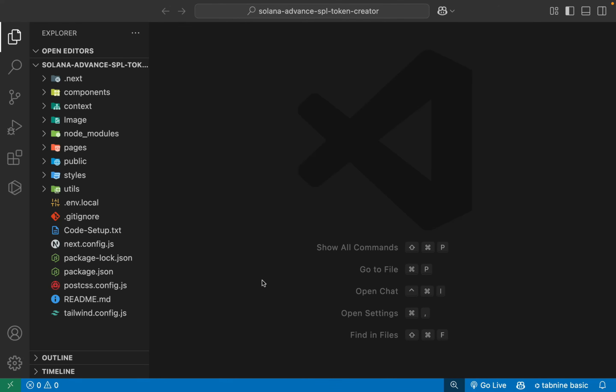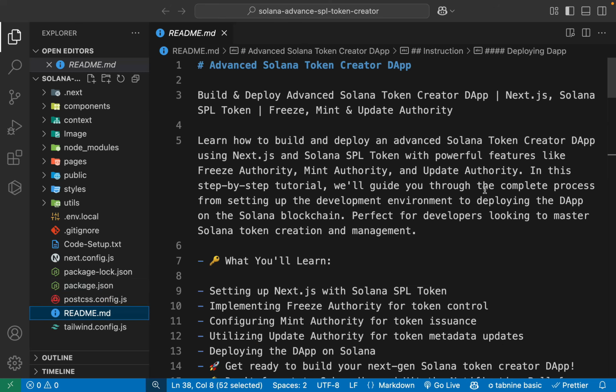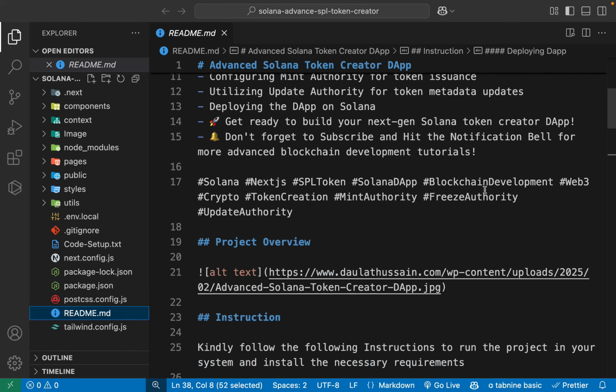Now let me show you how you can deploy this application online so others can start using your project. You can come back to the readme file, and there you will find all the details I have provided, about which hosting provider you have to use.